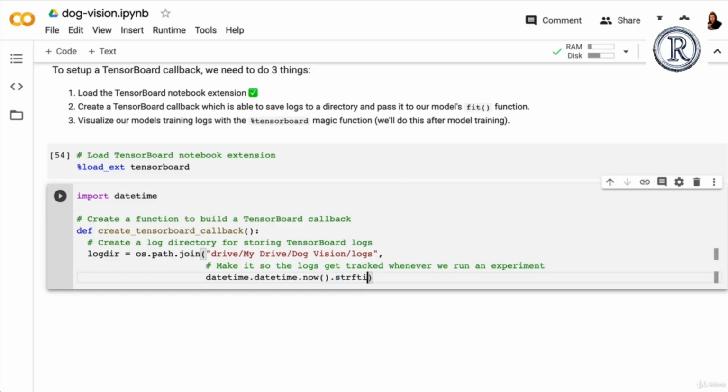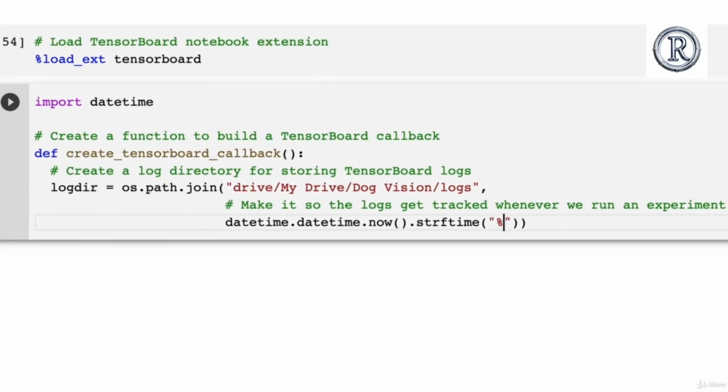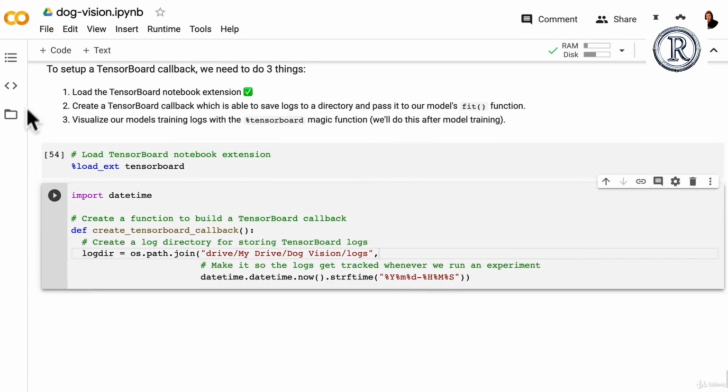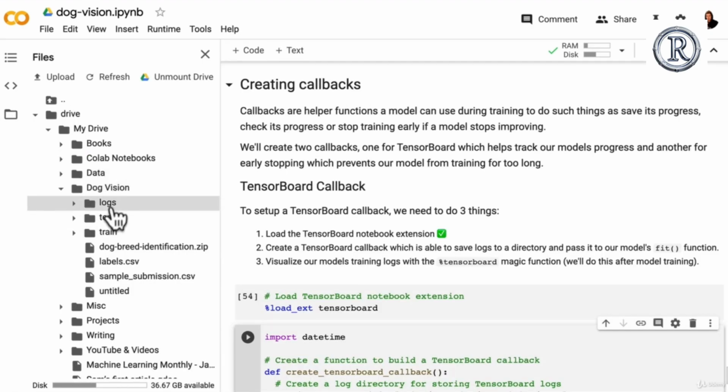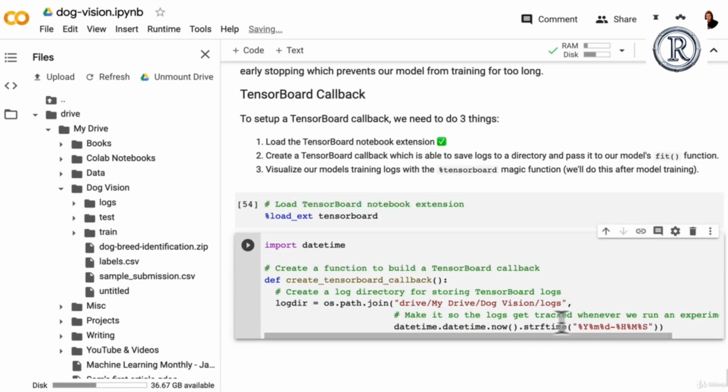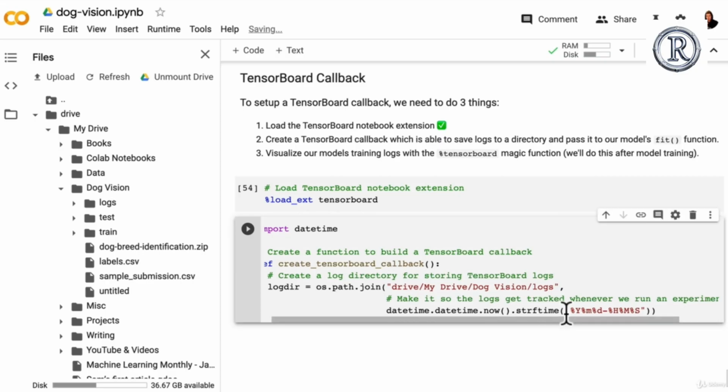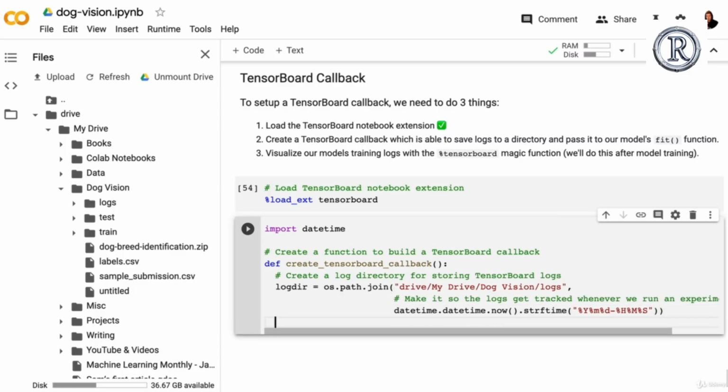And we're going to go string from time. We can do almost any format you want here, but we'll go for a pretty standard one of year, month, day, hour, minute, second. So the log directory, every time we run this function, it's going to create a path in logs with the name appended to it of the current date time. Does that make sense? Well, we'll see it when we run it anyway.